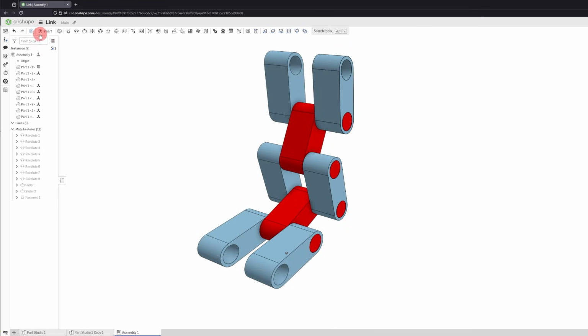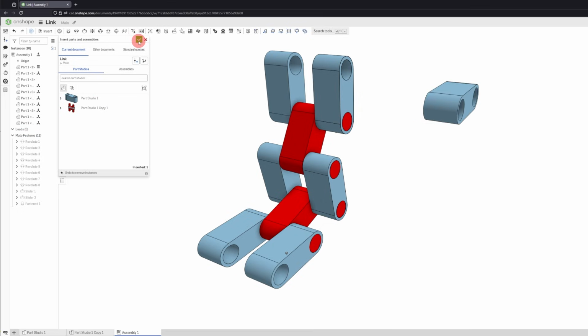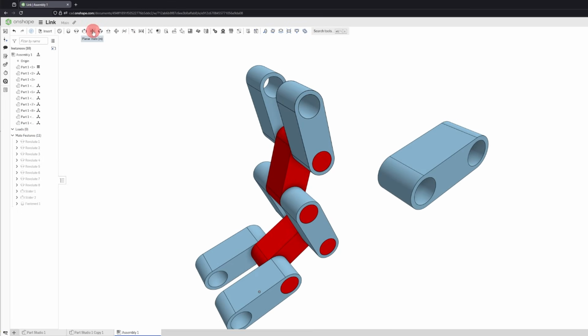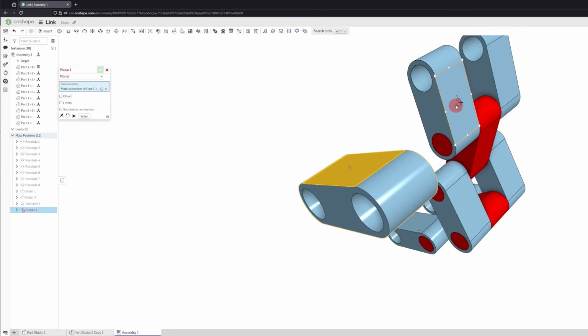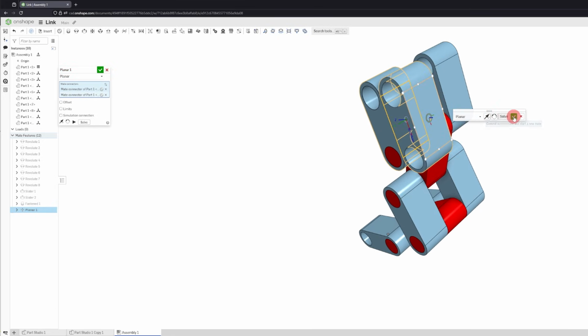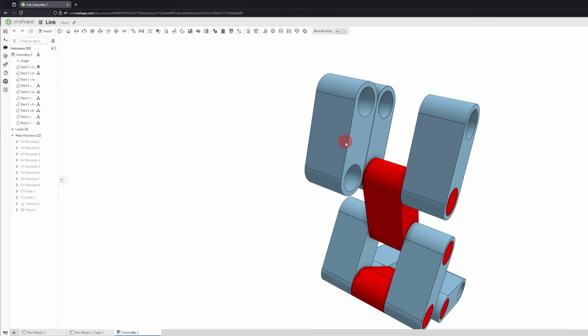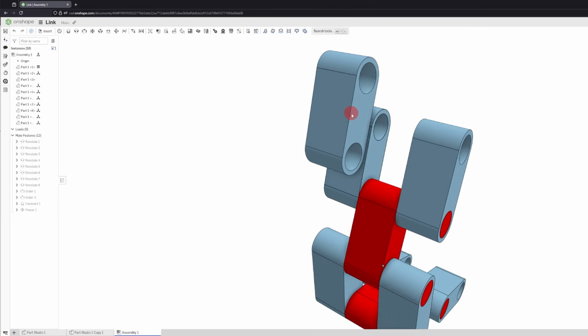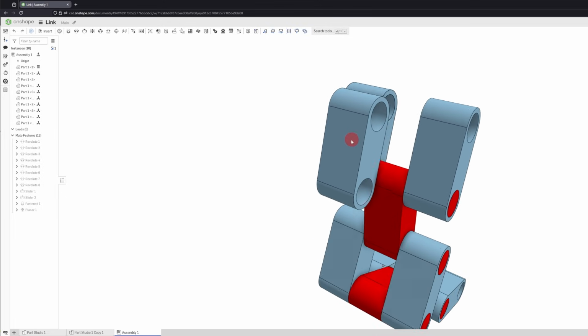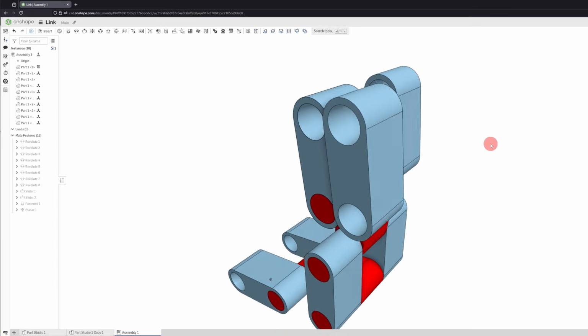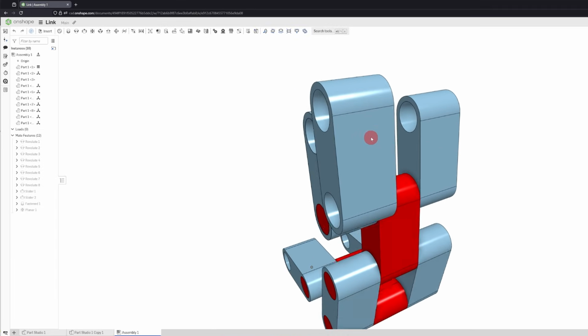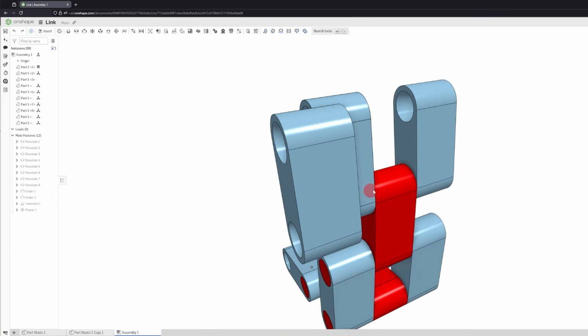We're going to come to Insert, and we're going to add one more link and hit OK. And now I'm going to come to Planar and click on this face here. And then I'll select this face of the part and hit OK. You'll notice that now I can move this face against this face. And you can see that they're planar because they're sliding against each other, like two tabletops against each other.